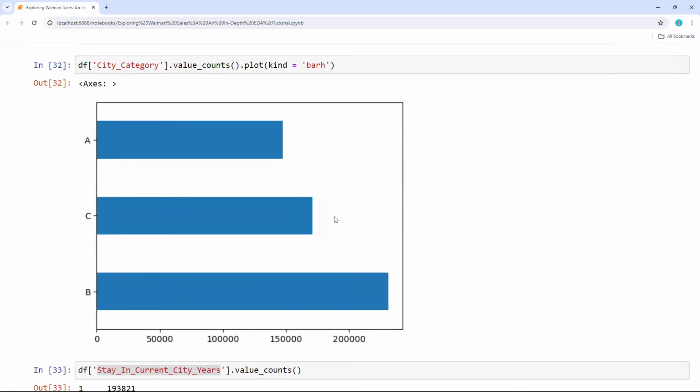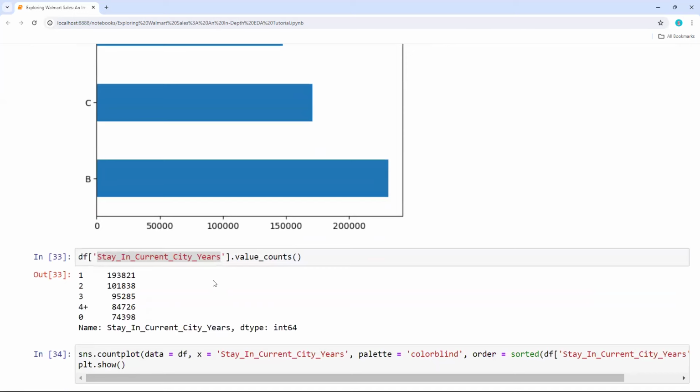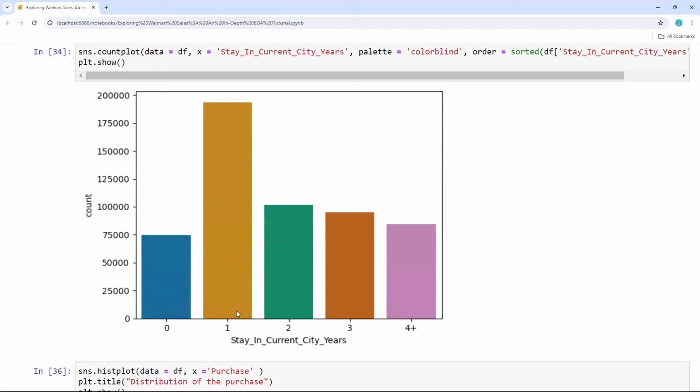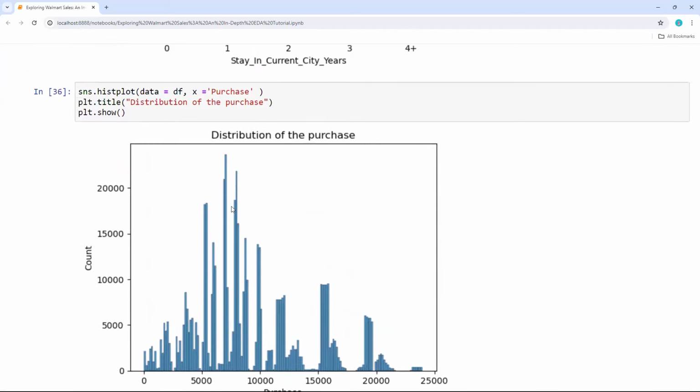Since it is a masked data set, the people who stayed in city B are doing more purchases. Looking at stay in current city, the people who have been in the city for 1 year are purchasing more. Looking at the distribution of the purchase, the frequency is higher at 6,000, or it could be 7.5, something like that. The frequency is higher at 7K.